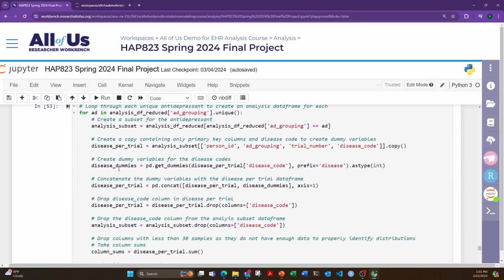Okay, so for our next step, what I did, the design idea here, is that I will create a mini analysis file for each antidepressant, so that we can significantly reduce the dimensionality of the data.